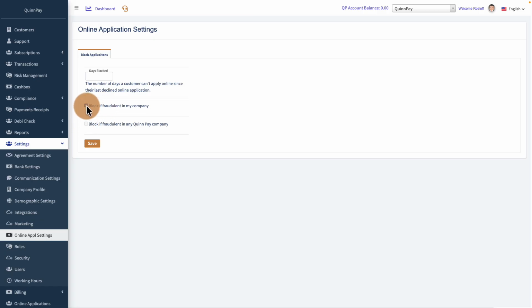If in my company they are blocked as fraud, you will tick that box. And when they apply and they are marked as fraud, they will be blocked. They will not be able to apply. And that is how we are helping you to manage your online applications. Now we're helping you to funnel it through your solution.